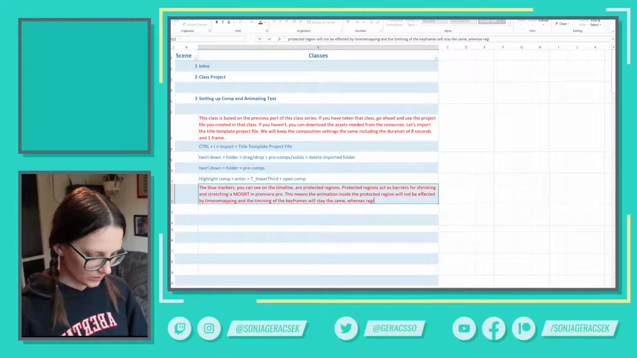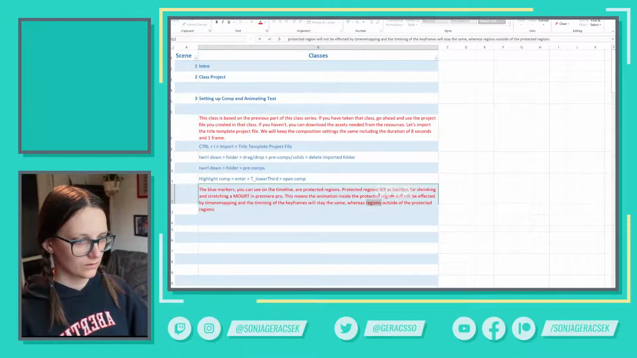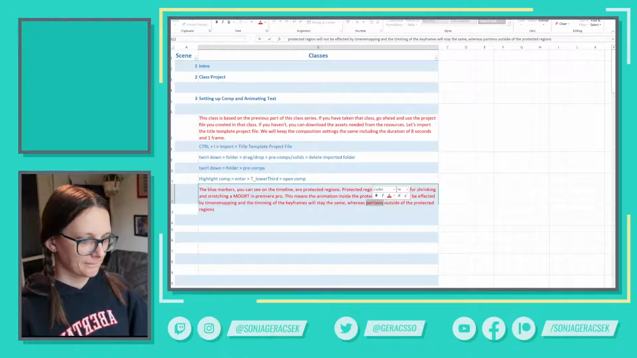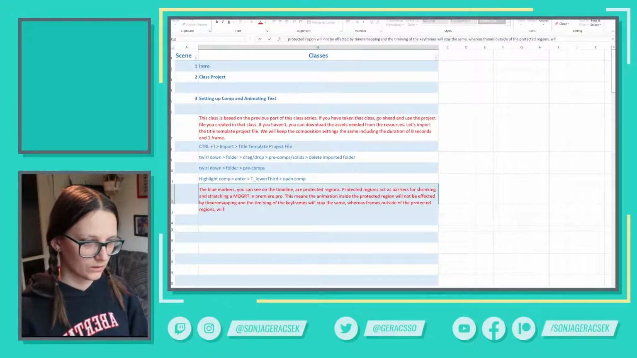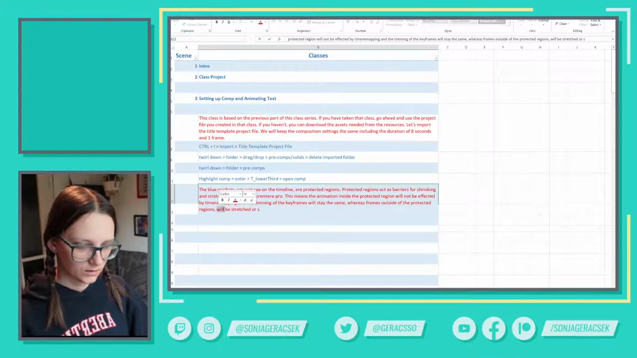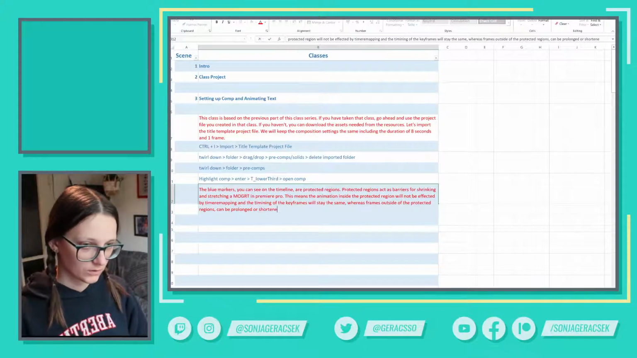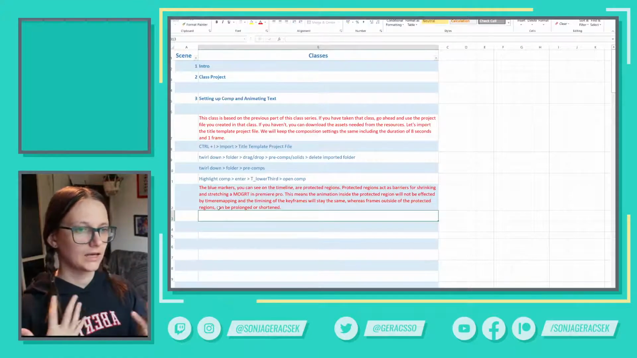whereas regions outside of the protected regions, whereas frames outside of the protected regions will be stretched or shrunk, can be prolonged or shortened.